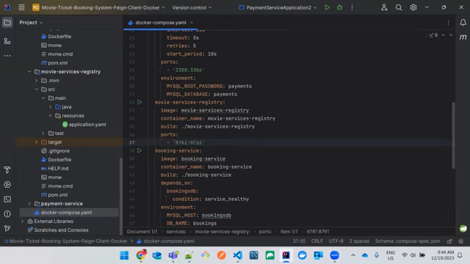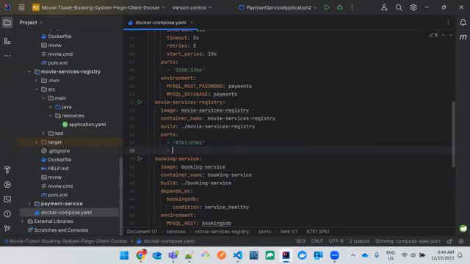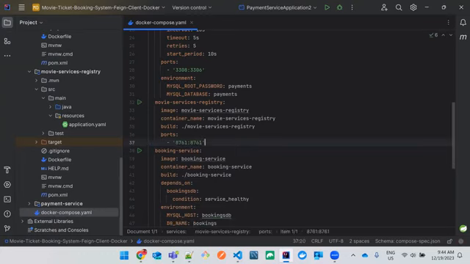That's it. So we can also expose this port because we just have to see what services are being registered with the Eureka server. Okay, that's it. And finally, we have to give some environment variables, but not right now. This is how we actually define the services.